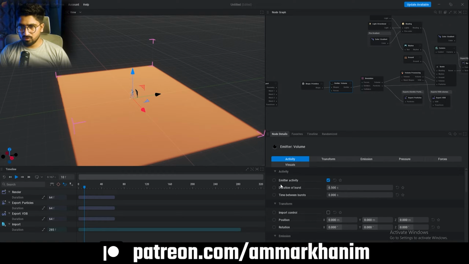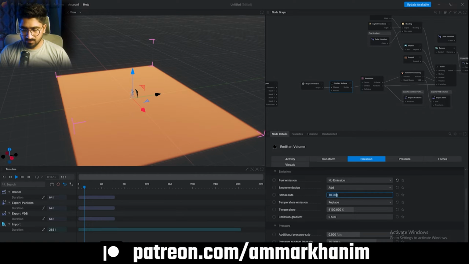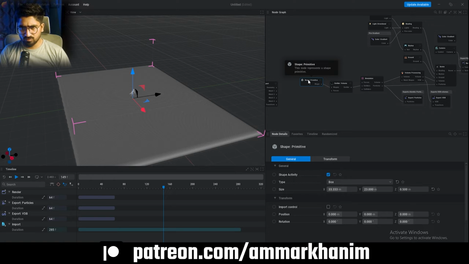Now go to emitter volume and emission. This is a fuel emission. We don't need fire, so no emission. We need smoke only, so 200%, that will be plenty. Now R, spacebar.